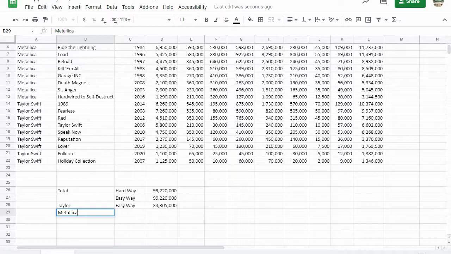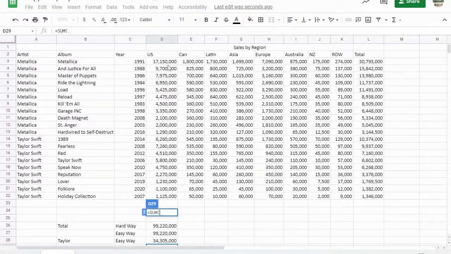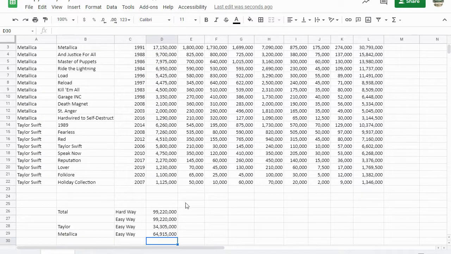Right here. Again, easy way. And then equals sum. And then go up to the first Metallica one, hold down shift, and go down to the last Metallica one. Okay, so that does it. That adds up my sums for each of those by region.